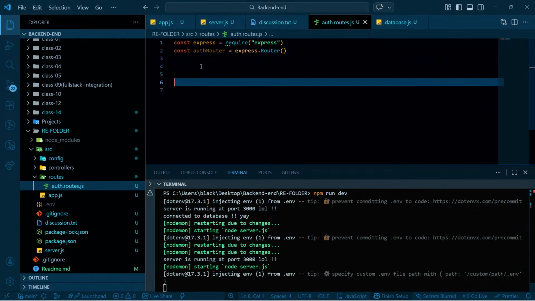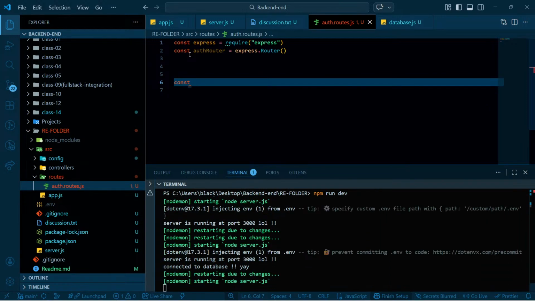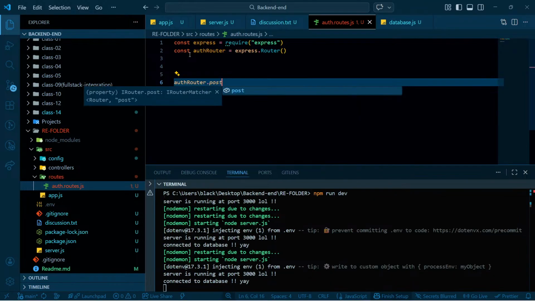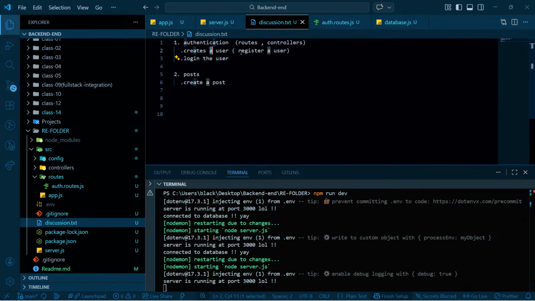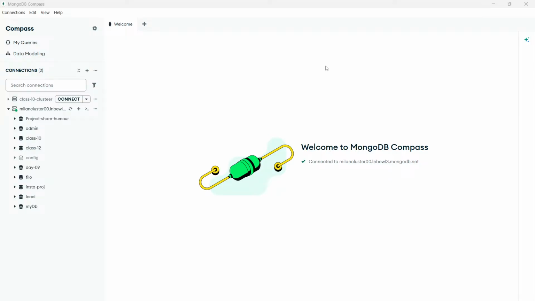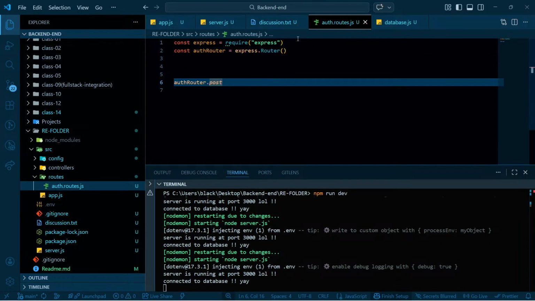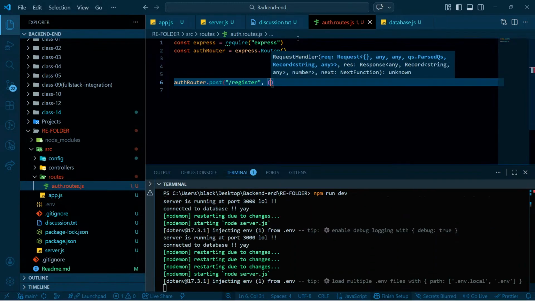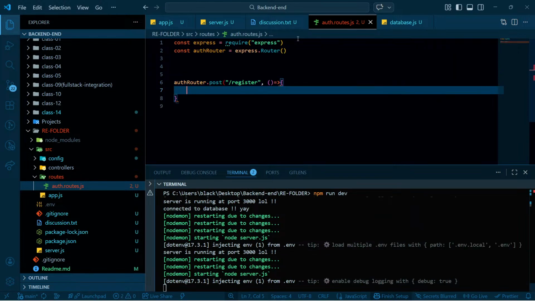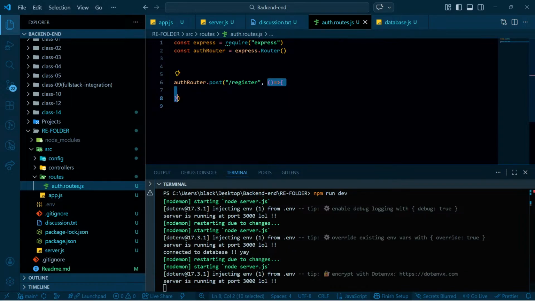So at first we are going to create authRouter.post method. Why the post method? Because we want to create a user. We want to register a user, so we are going to go with /register. In the /register API we have to write a controller, but right now we haven't created any controller.